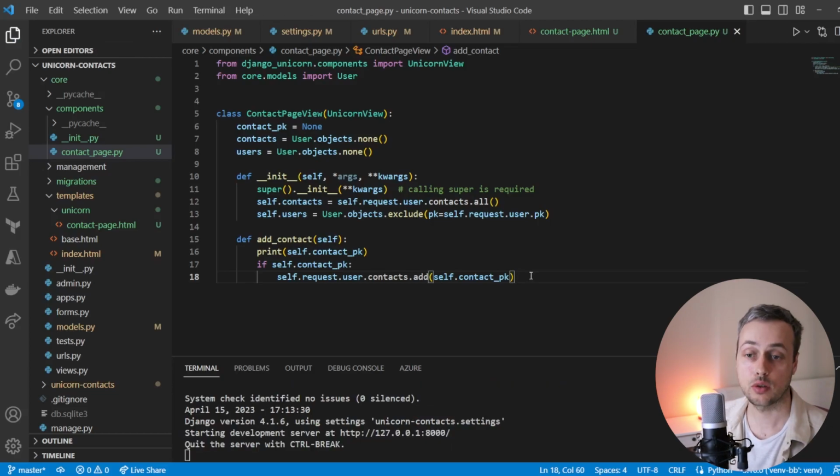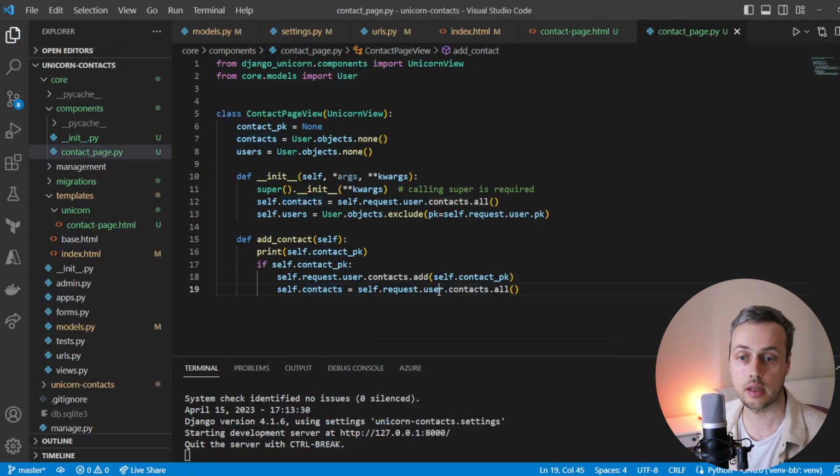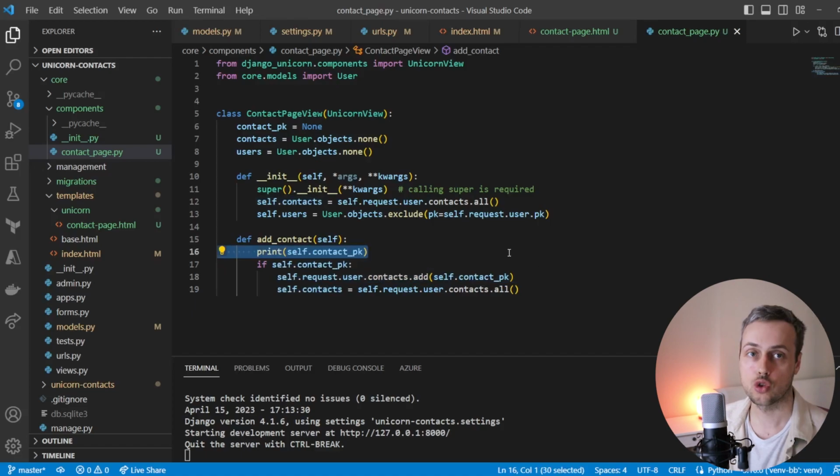And after we add that user, we're going to update the contacts field within the component class. So we're going to say self.contacts is equal to the same statement that we copied here. We're looking at the user, and at all of their contacts, so we're going to reset self.contacts to all of these contacts after we've added the new contact. So hopefully that will work. We can also remove this print statement here.